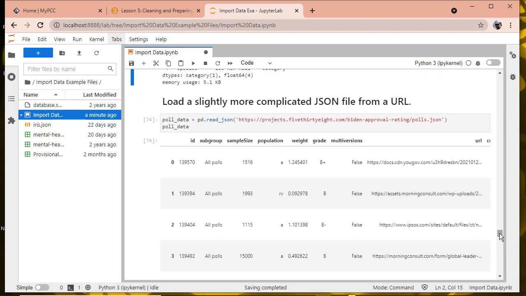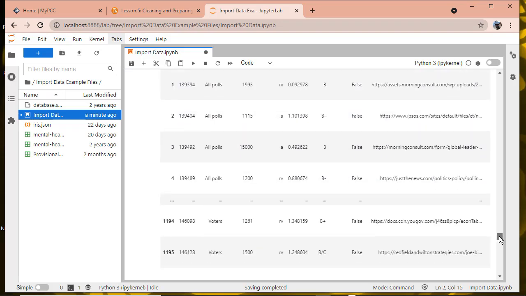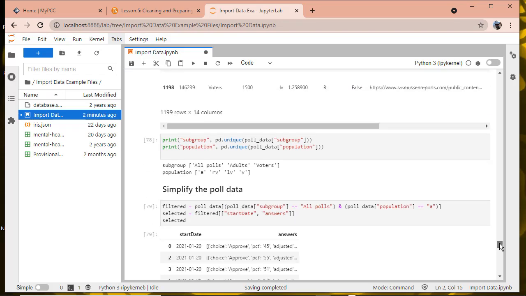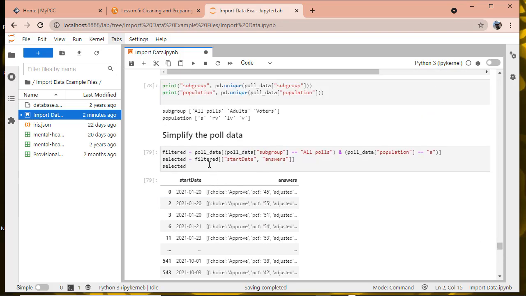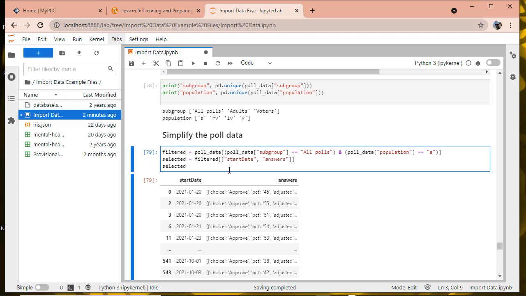And then this one is basically we have two columns here as well. So we ended up filtering out everything but the all polls and all population. And then we just kept start date and answers. So first thing we want to do is make start date actually be a date.